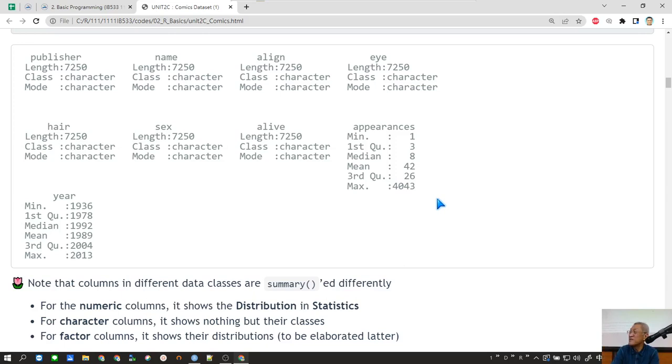Professor, are the first and third quartiles, are those quartiles? Yeah, that's quarter. First quarter, third quarter, median, right? And this is the average.